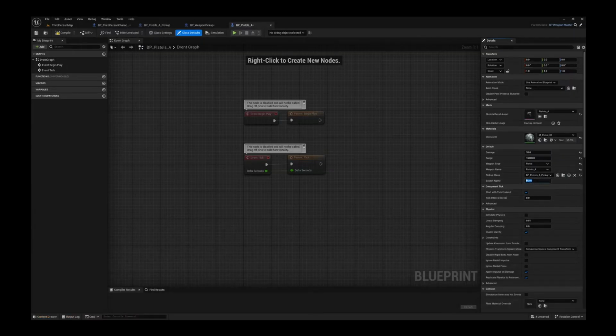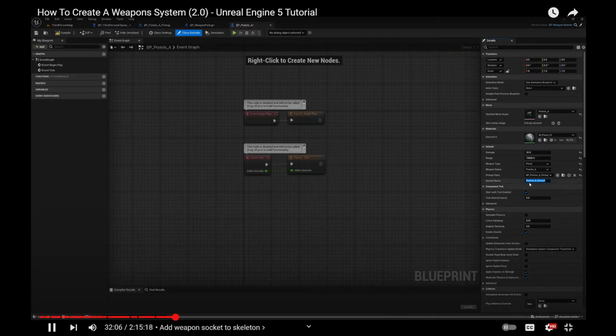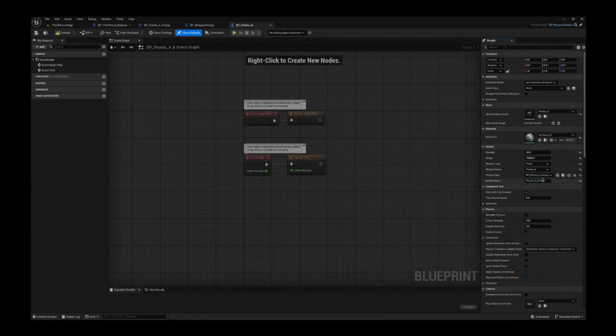And let's call the socket name Pistols_A_socket. Whoops. Gonna make sure that I spell this correctly. Pistols_A_socket. And before we forget, let's go ahead and create a socket for this to attach to on our skeleton. So I'm actually going to Control C this name so that I don't spell it incorrectly anywhere else. I'm going to Control C the socket name.